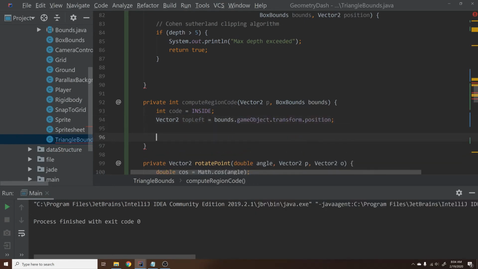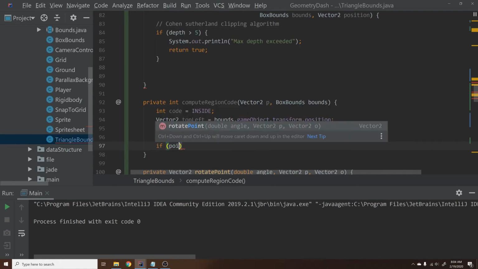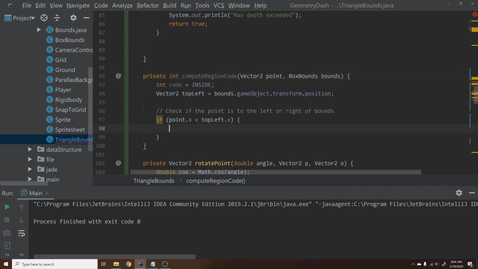So we're going to say top left equals bounds.gameObject.transform.position. And then we're going to check if the point is to the left or right of the bounds. And if it's not, then it will remain inside because we won't do anything to it. And so the code will just be inside. So we say if the point.x is less than top left.x, I'm just going to change this p to a point, a little bit more explicit, a little bit better. Then we know that the code has to be ORed with the left. And this one pipe, this is the logical OR operator in Java.